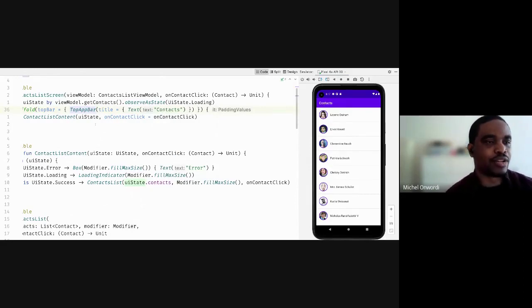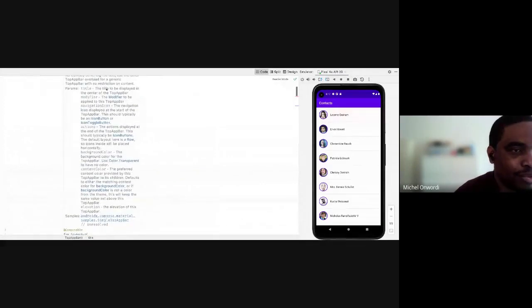Although within the documentation for the top app bar, they ask you to generally consider some options. So if we go back in here, you'll see that for title, they recommend, or for navigation icon, for example, they recommend that you generally stick to something that is of an icon of some sort.